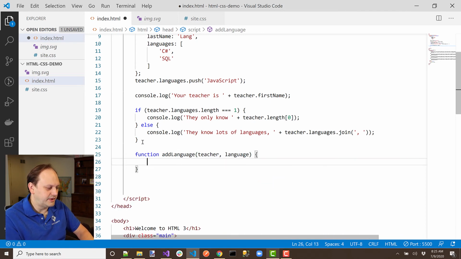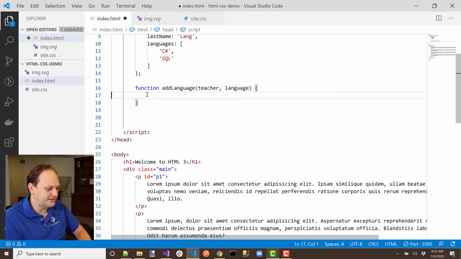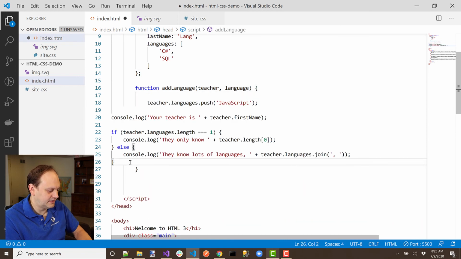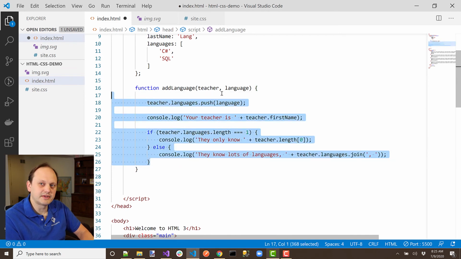Okay, so we can start by just taking all this logic up here where we add the language, cut that out of there, and I want to paste it inside the function instead. Do my Control-Alt-F to format the file. Alright, so now this teacher is that variable. Language is not being used yet, so I'm going to take that and overlay it here in place of JavaScript. So now this code has been more genericized. Now there's nothing in here that does not take an argument that's passed in.